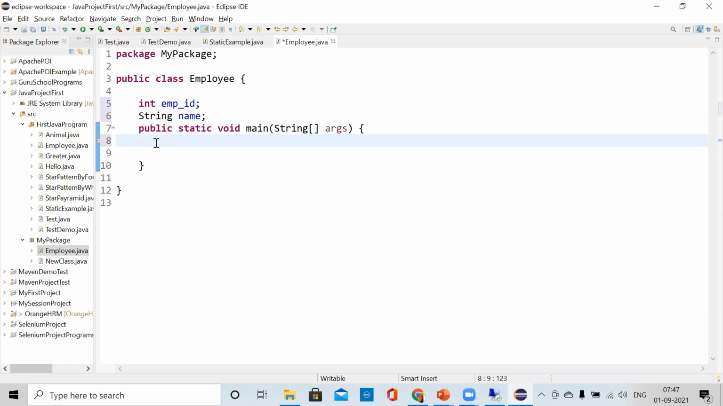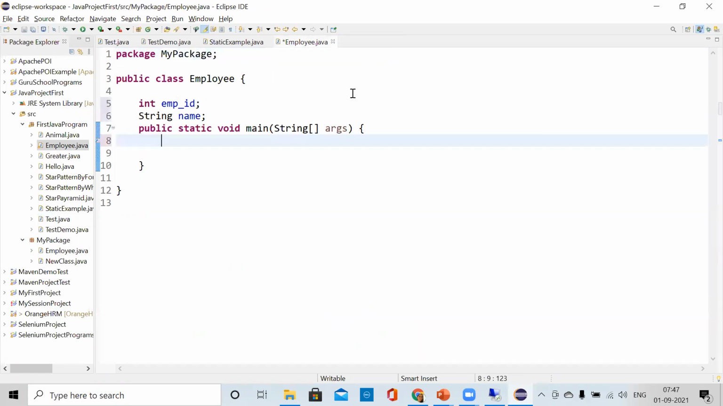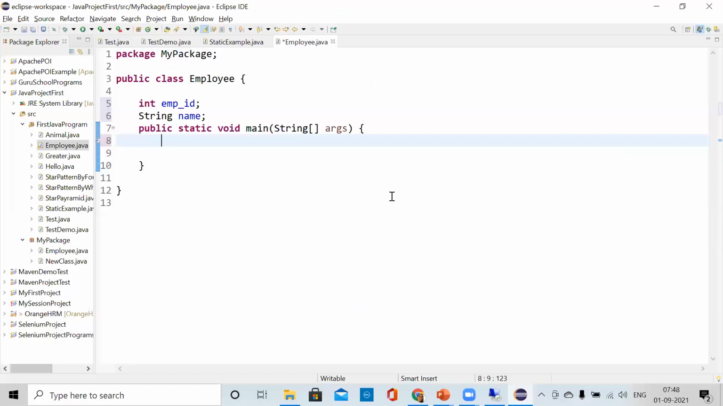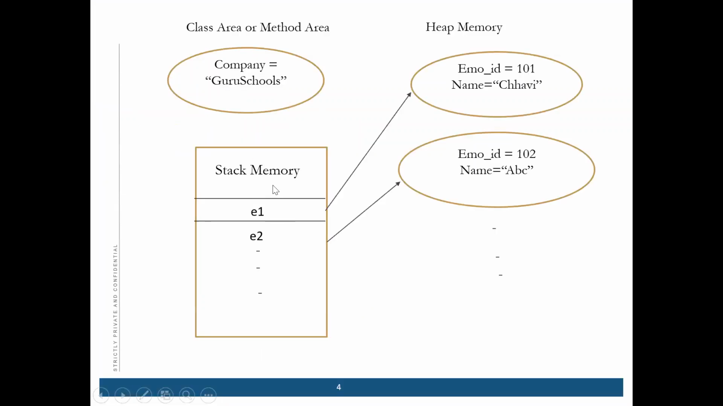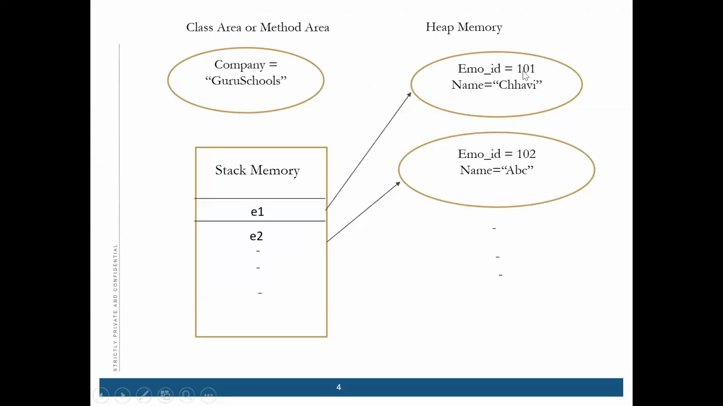Now the same thing, I think we have already done that part in the employee. We'll do that again. Okay, first what I will tell you is how it is allocated. Okay, if we make that, this is the employee ID and name we are creating. So what will happen is, if I create one object, it will store this.